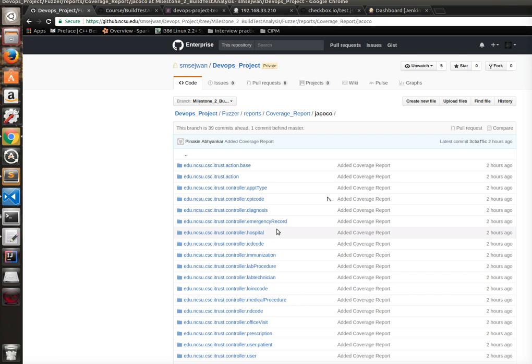For example, for a certain package it shows how many classes there are, how many lines are covered, and all those things are there in the report. Every report is in HTML format, and you can view it in the browser. So this is how we have covered the coverage report part.